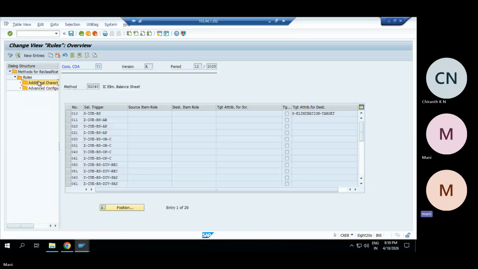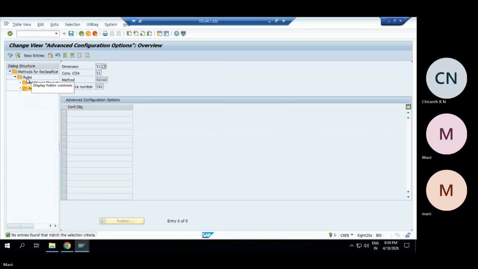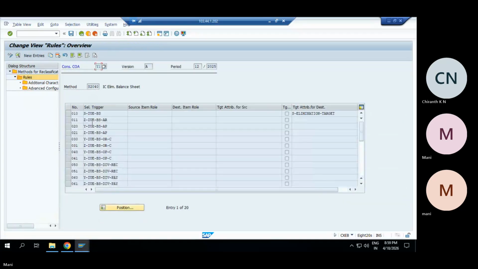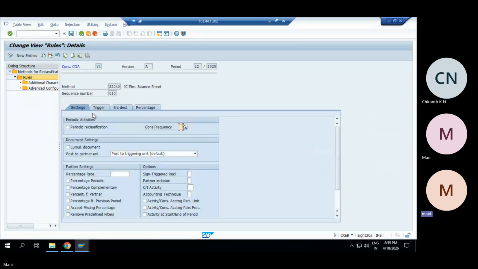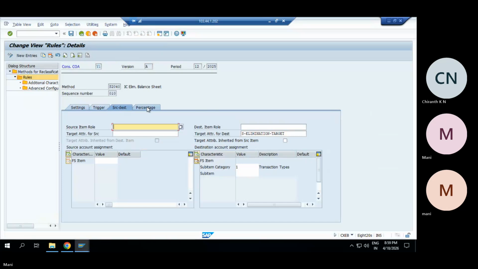Additional character, just taking. You can just double click on this one. Target, like that you can define.